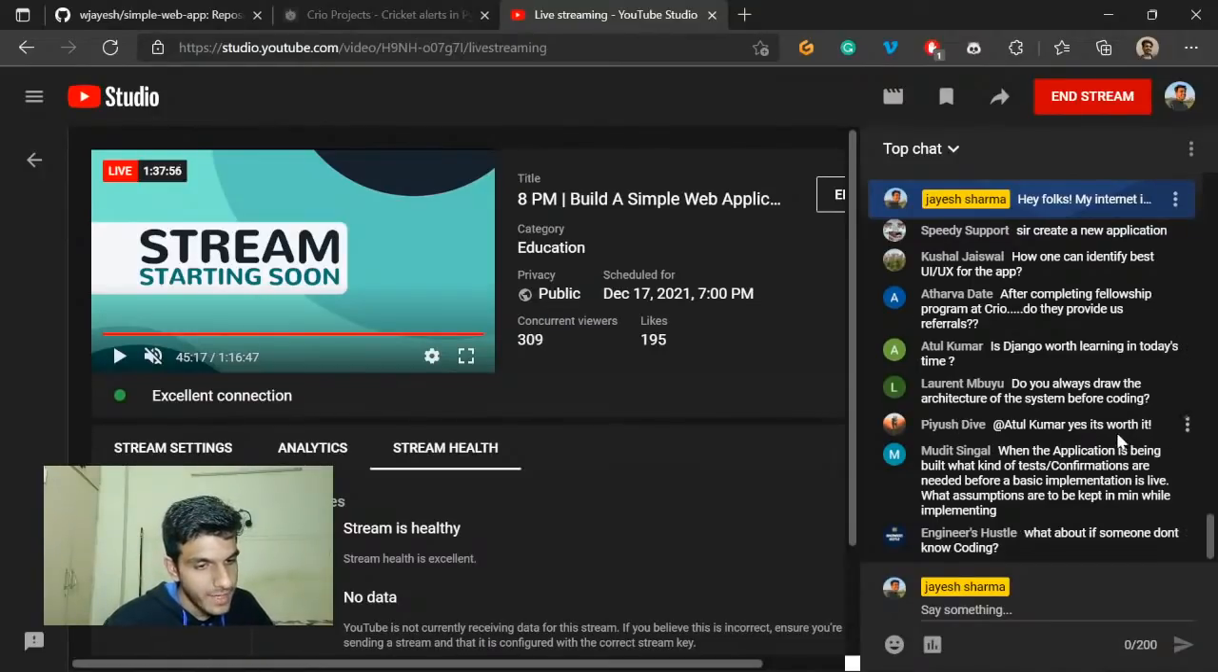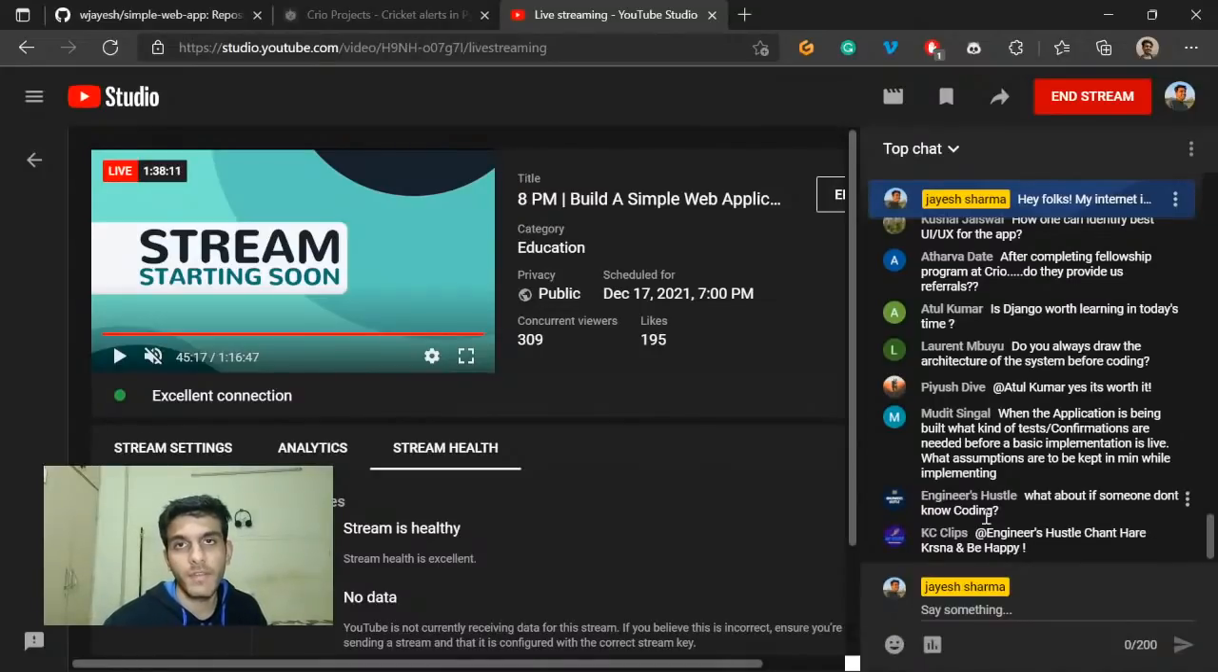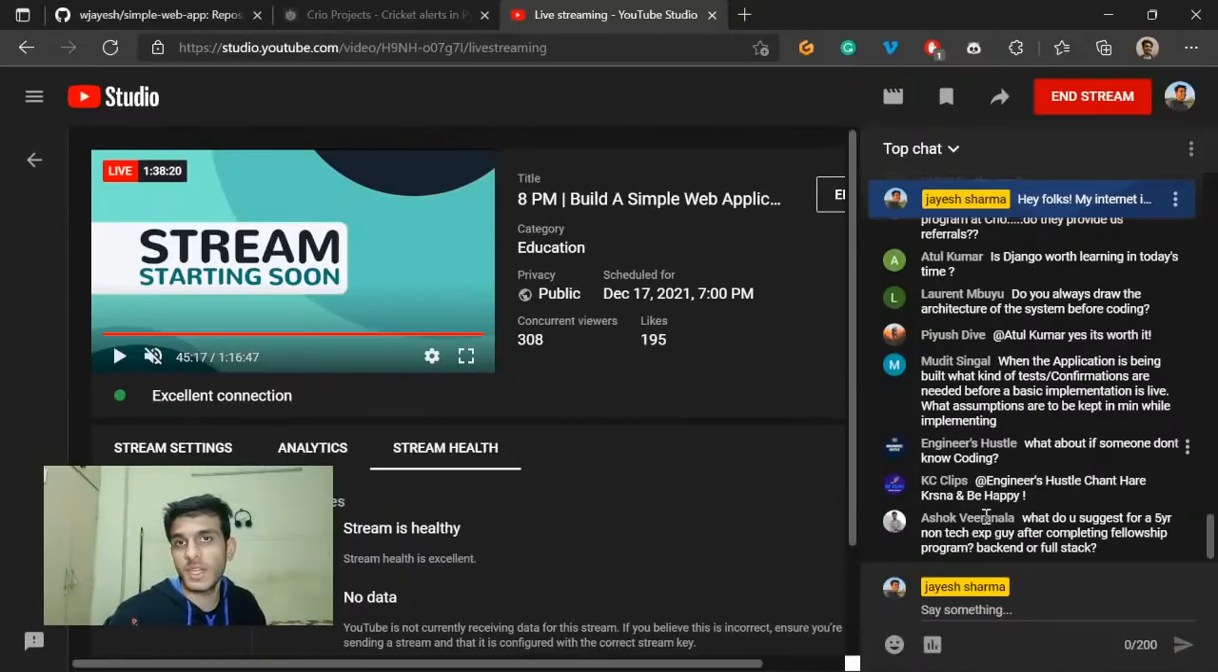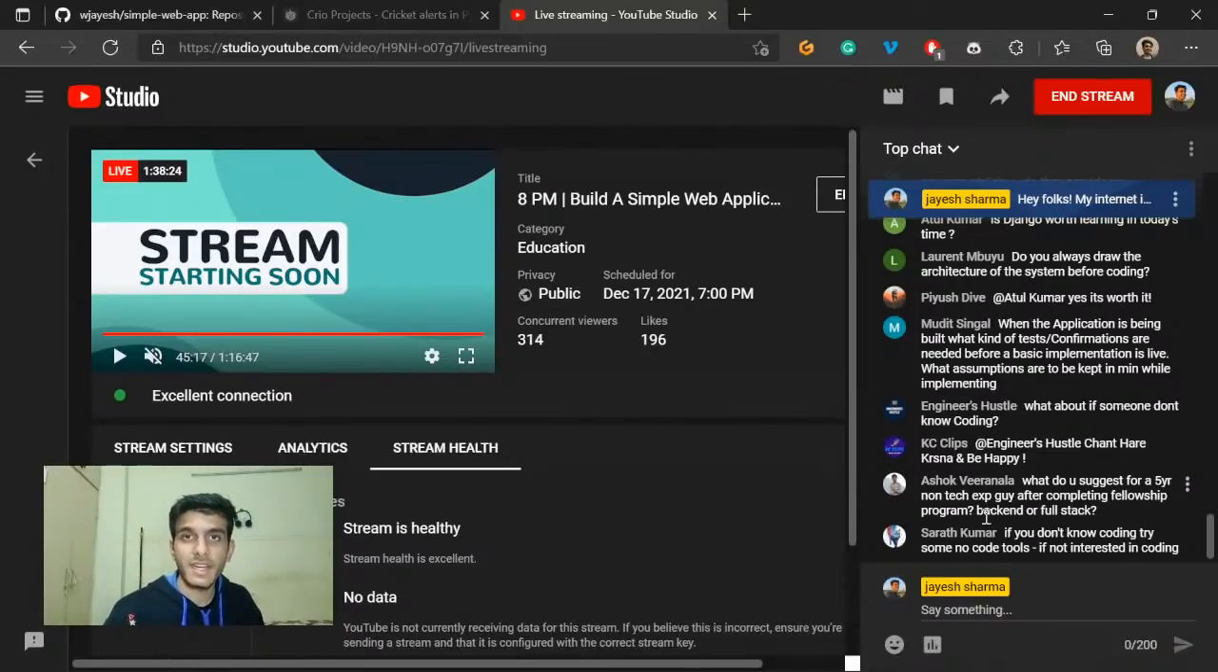All right, so when the application is being built, what kind of test confirmations are needed before a basic implementation is live? What assumptions are to be kept to a minimum while implementing? If you're building an application, you have to have some tests which validate all of your functions. For example, if I have a function which says get list of customers, I'll write a unit test that checks if the list of customers is actually returning a list or not. That is one thing which I can do. The first thing you check is whether all your functions are working fine or not. After that, the second thing you check is if you're using the right port or not, right? That's also one of the things which people miss. If you're exposing at the right port, if you're accessing at the right port. All of these things are very, very basic ideas behind testing. You can check out test-driven development, which is TDD, and what that is, and you'll be able to build better test-driven development models.